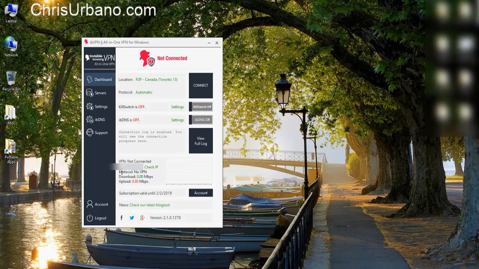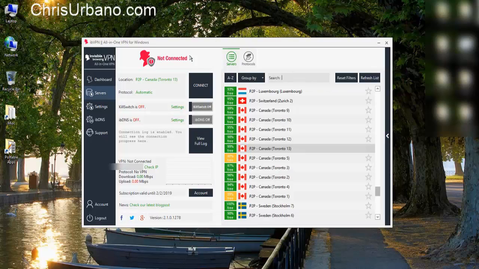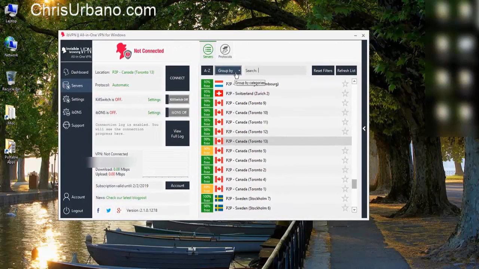You'll notice right here is your IP address, and the VPN is not connected. You'll see that this is a location that I've selected right now. I'll show you here in a moment how to change that. It's the protocol you're using, kill switch, and all the other stuff here. So let's go step by step. First, let's go to servers, and then you can select which one you want to use.